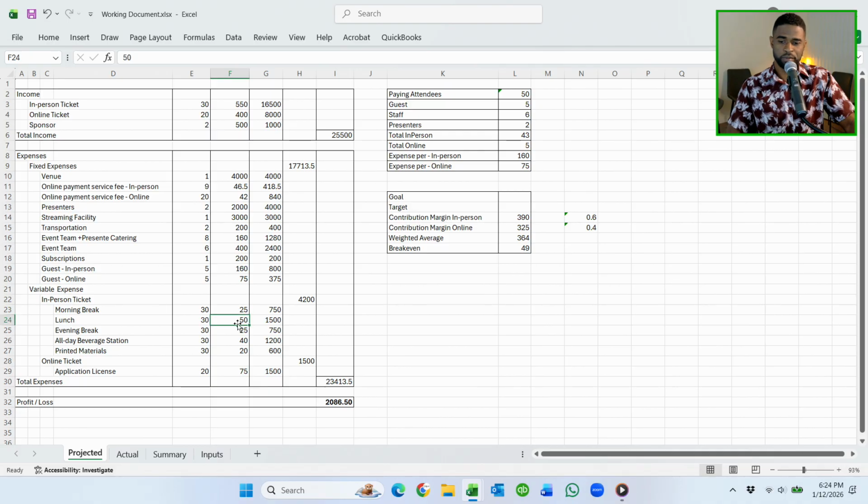These are very much standard basic fees. We have 30 persons attending in person. We don't have to purchase any meals for anyone attending online, but there may be an application license that we may have to purchase for them so that they can interact with us and be a part of the workshop.